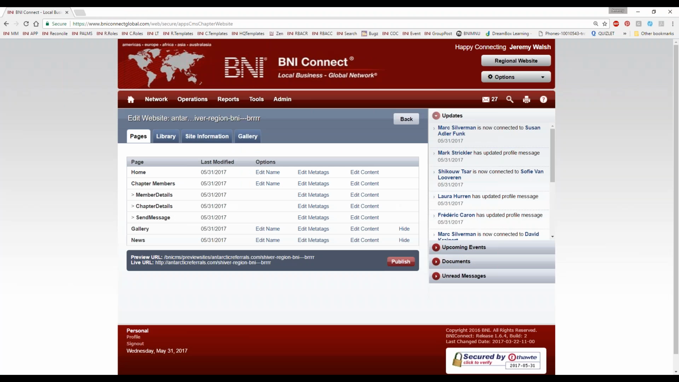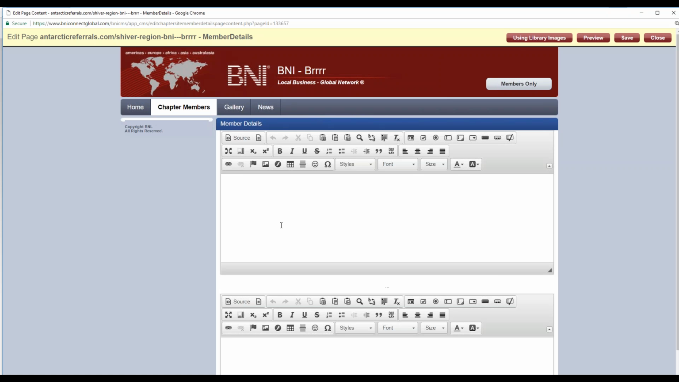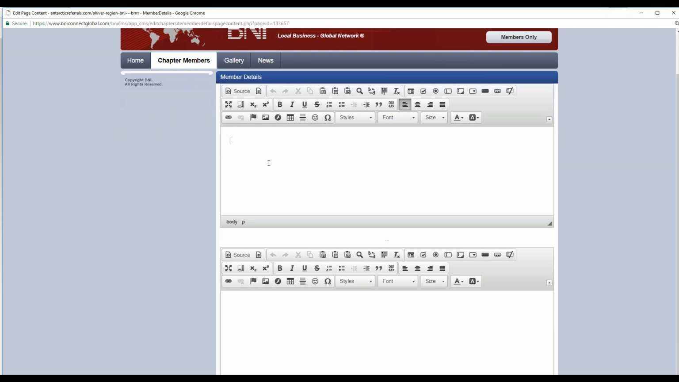Now, the other pages, by the way, have different levels of what you'll be able to change. For example, the member details page has a lot of automatic content. So if I go to edit content here, you'll see it actually has two sections for editing. This is the header, and I could also edit stuff in the footer.